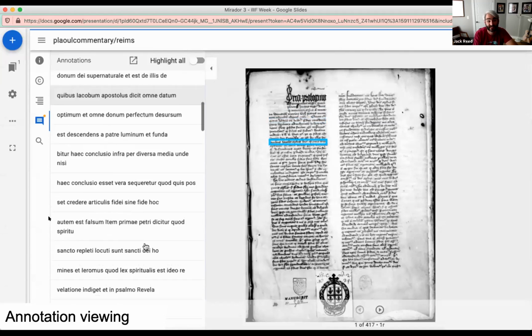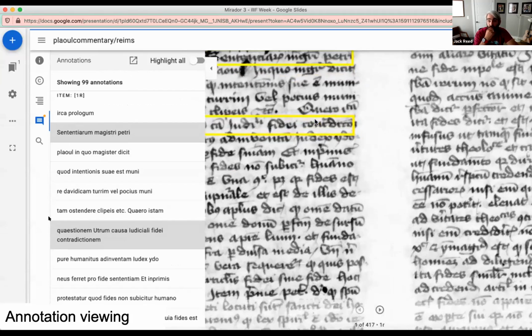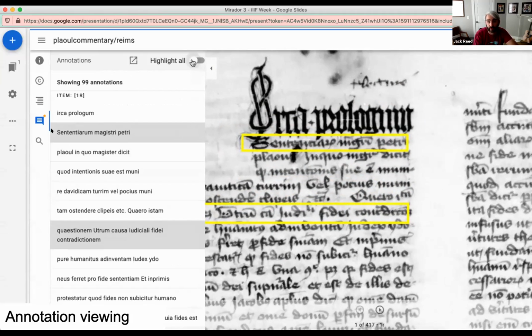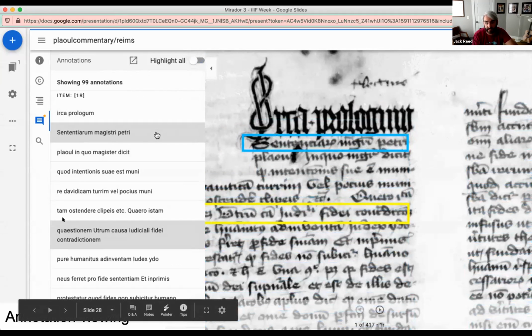Mirador 3 has annotation viewing. We'll talk a little bit about the support of it, but we can see these annotations being viewable. They're in the companion window, and these companion windows can be resized and moved around.